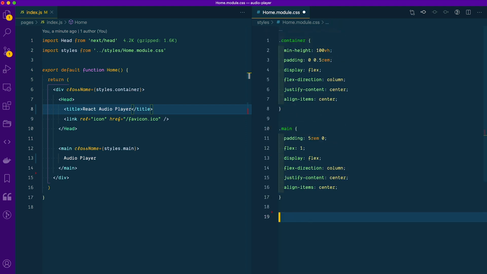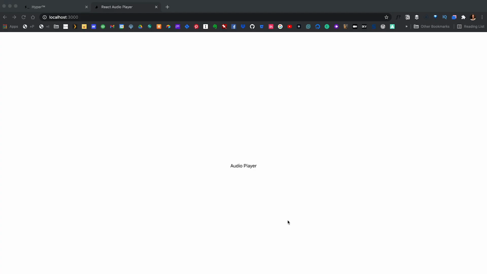Okay, cool. So if we look at this real quick within our browser, we should have our audio player text centered. Great. So with that piece in place, let's get to the meat.